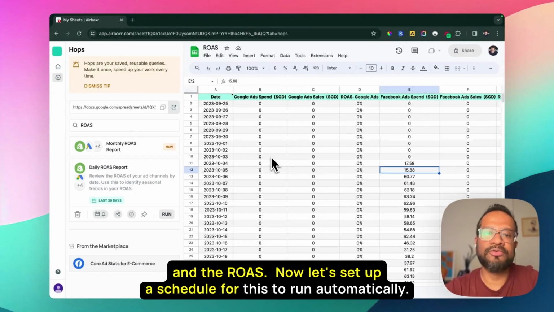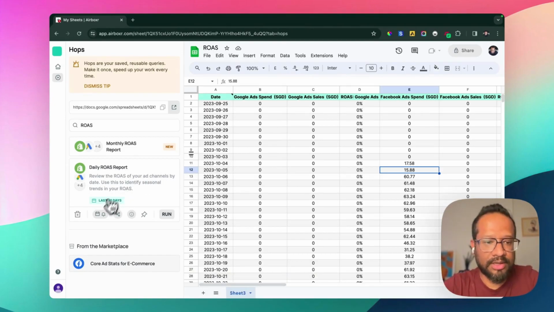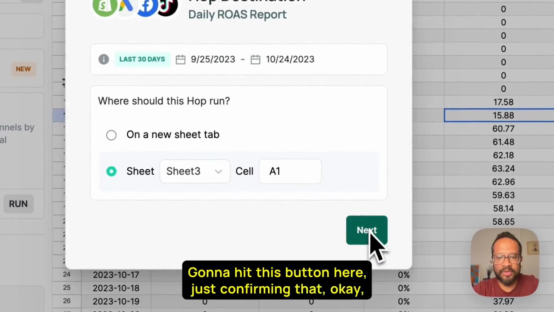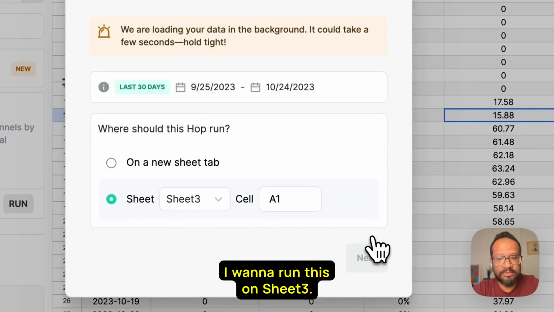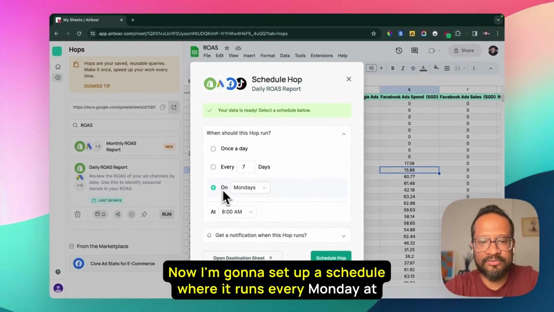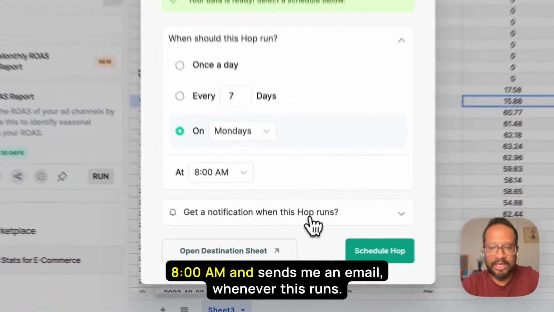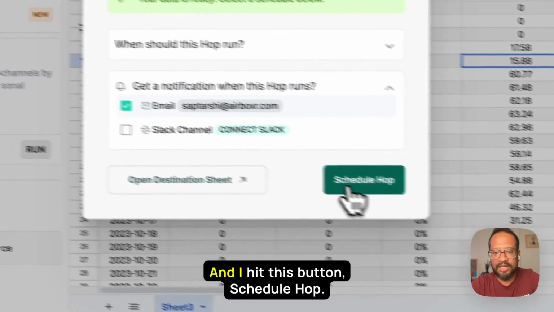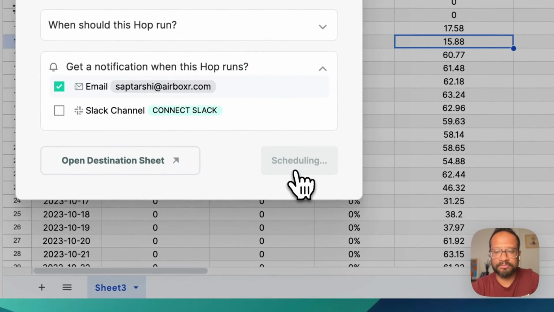Now let's set up a schedule for this to run automatically. I'm going to hit this button here, just confirming that, okay, I want to run this on Sheet 3. Now I'm going to set up a schedule where it runs every Monday at 8 a.m. and sends me an email whenever this runs, and I hit this button, Schedule Hop.